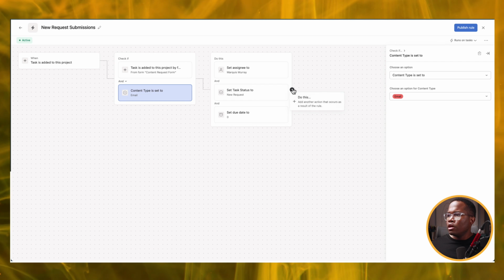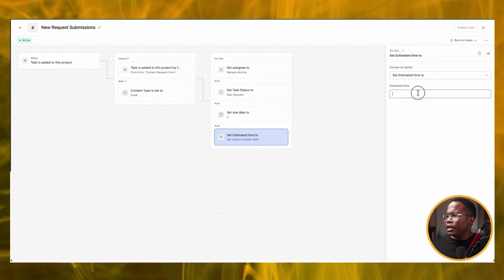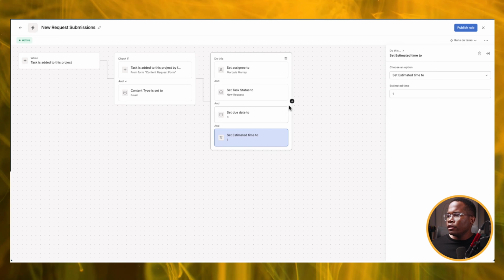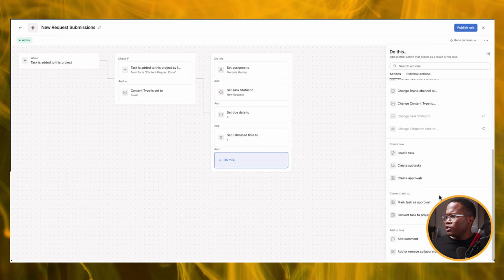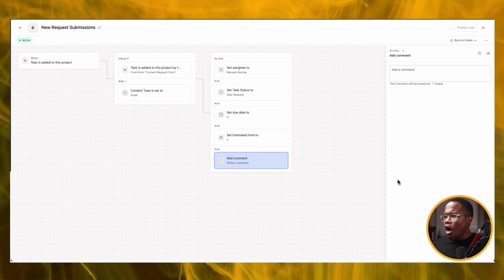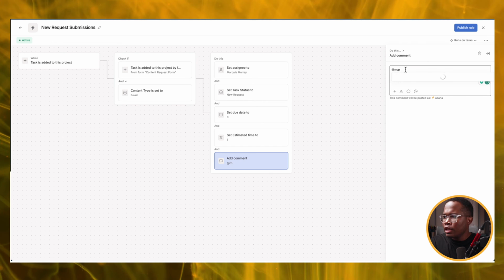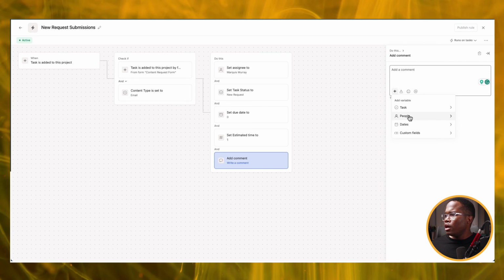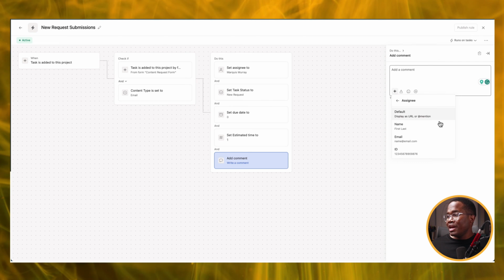And then we're going to add another one here. So I think I wanted to change estimated time. I'm going to put in one, for one hour there. And I'm going to add something else. I am going to create a comment. So now I'm going to say, at Marquis. Actually, you know what? Maybe I'll just use a variable. So now we can say people, task creator. This will be the assignee, actually.